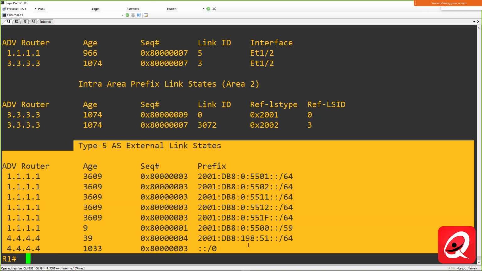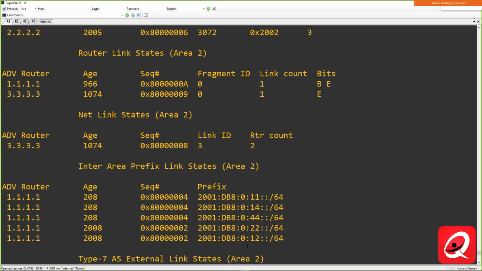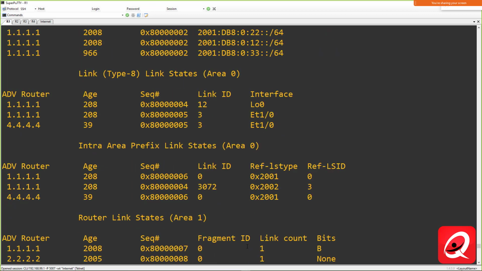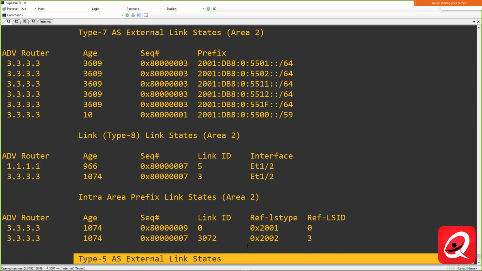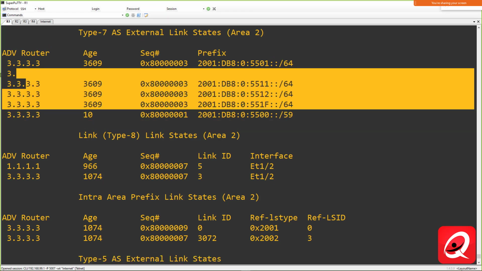The type 5s are coming from other areas. Remember, router 1 is in multiple areas here, so it's a little bit confusing when you're looking at the output here, but we're definitely looking for the type 7s because it's coming from area 2, which is right here. As the /59. Notice we still have the 64s.